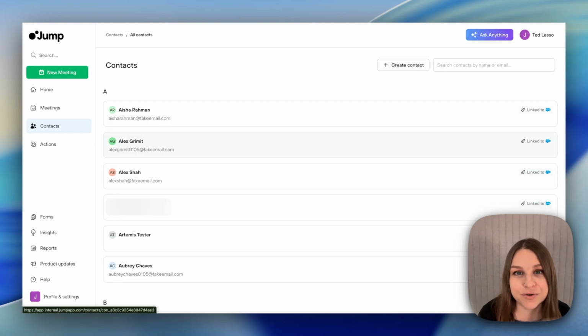Each contact has a profile that brings together everything JUMP knows about that person, including meeting history, meeting prep, and related documents. If you connect to CRM, JUMP automatically matches contacts by email and combines the information into a single record.